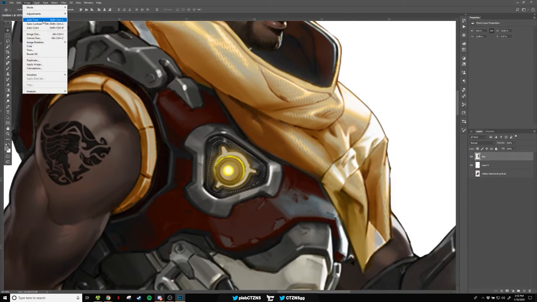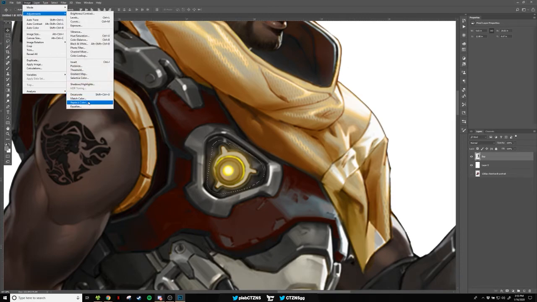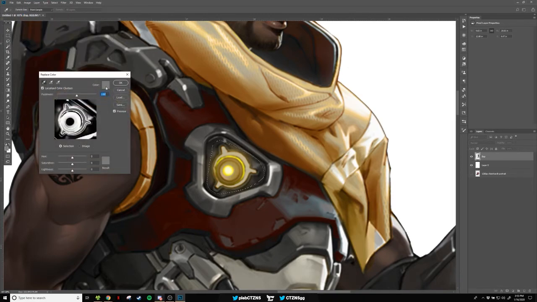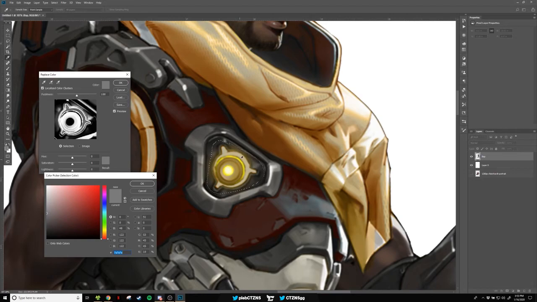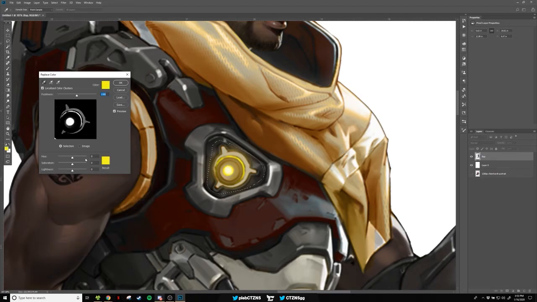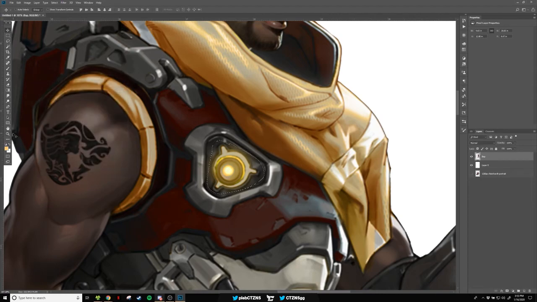You can come into image, adjustments, replace color, and then you can kind of see this here. So if I wanted to select this yellow, you hit OK, and now I can adjust the hue of the yellow from here. I can turn down the saturation, blow out the saturation. I can adjust this to more of an orange if I wanted. So yeah, there's tons of things you can do with this tool. You can see now that that's all good to go.